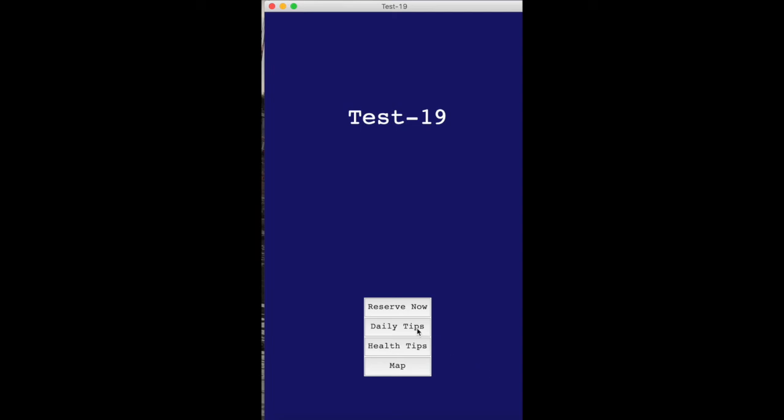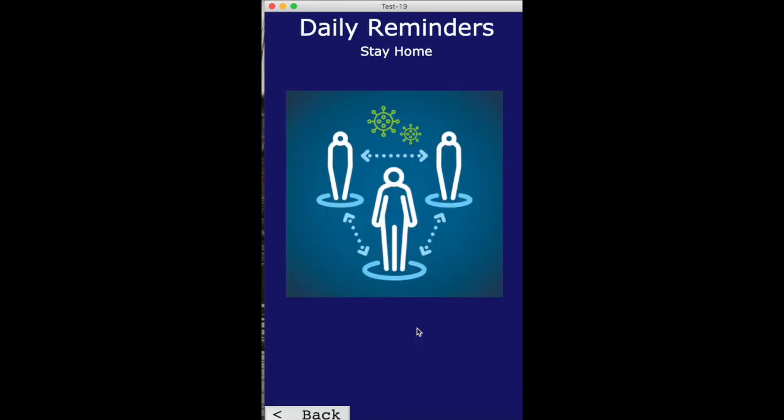So next is daily tips. In the daily tips, what we did is that we made a random number generator. So when the user enters this page, each time it gives him a random tip. That's to make sure that he stays safe throughout the coronavirus. And the daily tips change every time, as I mentioned before.